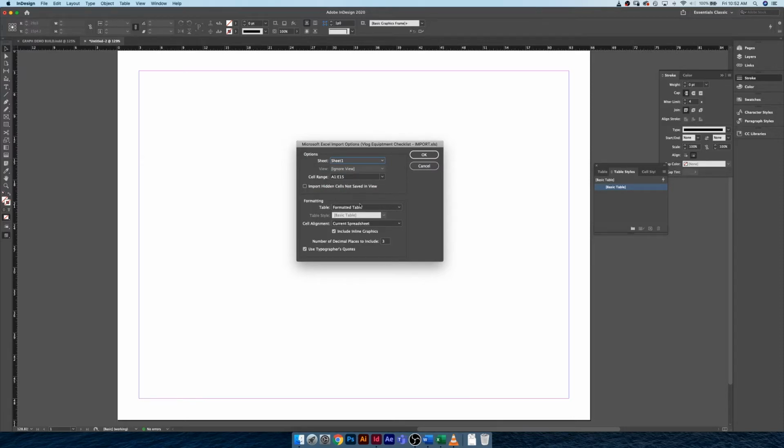Formatting. This is a big one. Do you want it to come in as a formatted table, an unformatted table, unformatted tabbed text, or format only once? I'm going to leave this as a formatted table for the purposes of this example. For cell alignment, it will bring the cell alignment from the current spreadsheet. You could tell it to align everything left, center, or right, but for now, let's just leave it as current spreadsheet. And if it had graphics in it, it would bring in graphics as well. That's about it. So let's just hit OK.